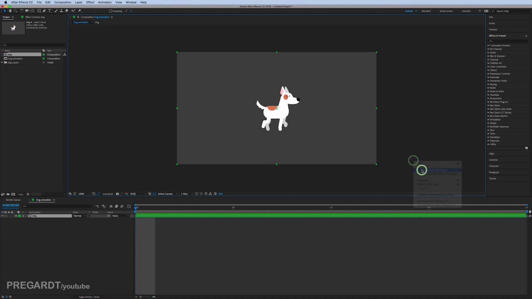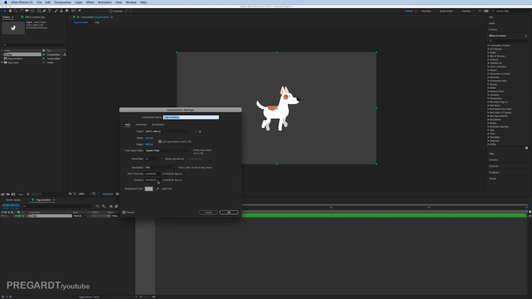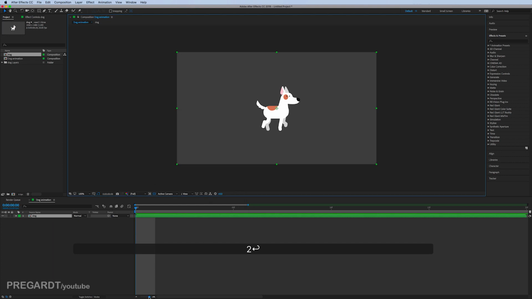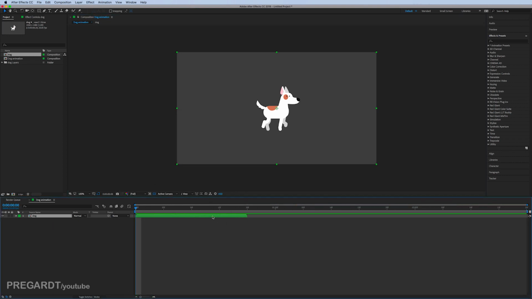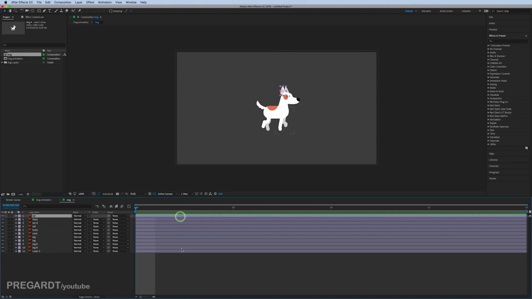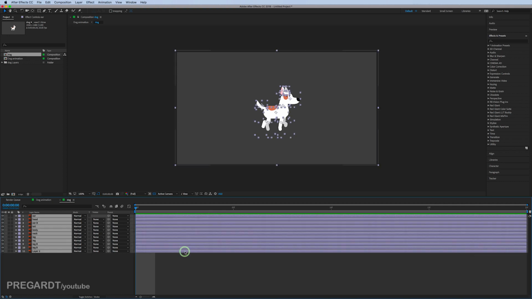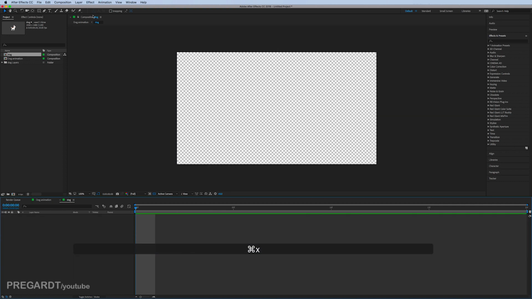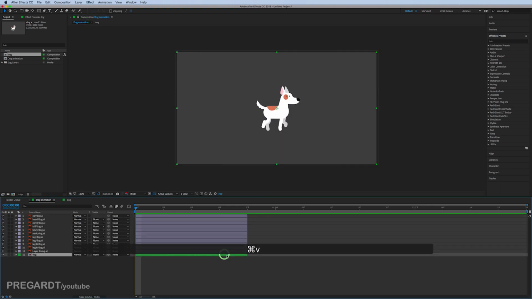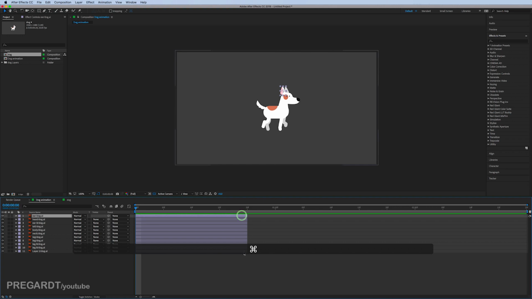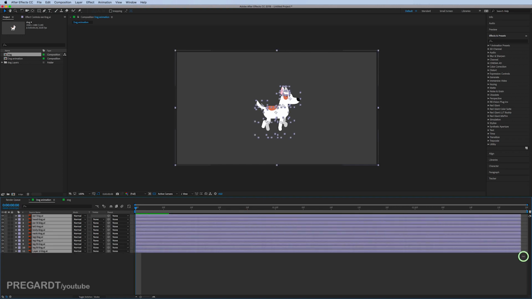I'm going to make the composition a bit longer because it's only 20 frames. So make it around 3 seconds. I'm going to go inside, Command X, grab all of the layers and bring them into the main comp. And I can delete the composition for that and then stretch all of the layers all the way. And I lock the background.